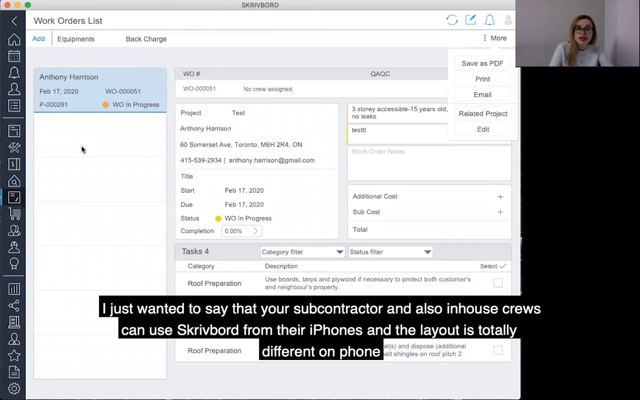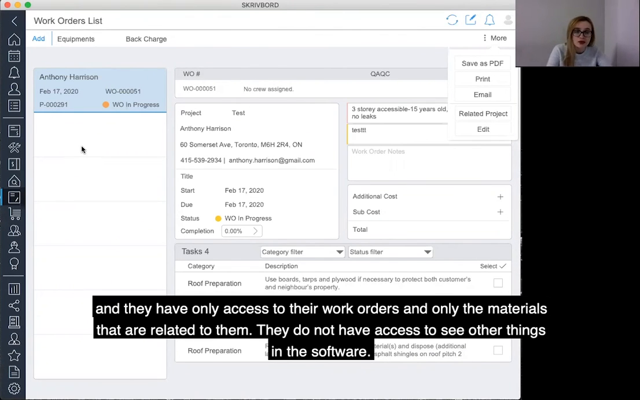I just wanted to say that your subcontractor and also in-house crews can use Skrivbord from their iPhones, and the layout is totally different on phone, and they have only access to their work orders and only the materials that are related to them. They do not have access to see other things in the software.